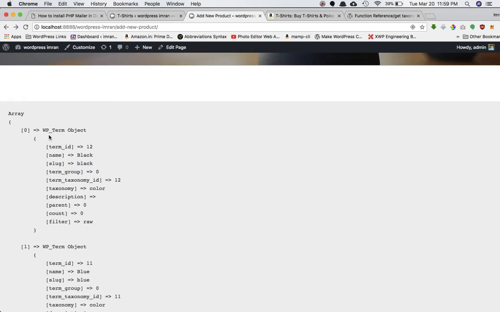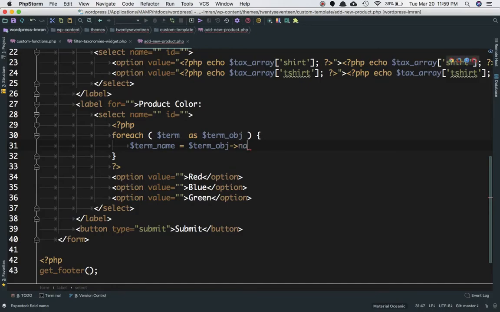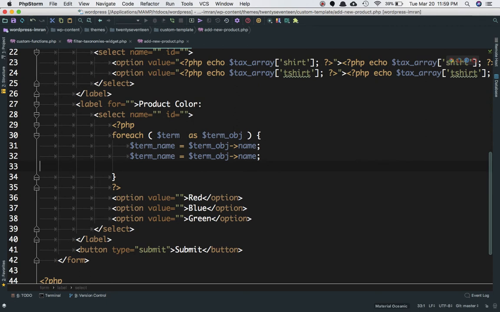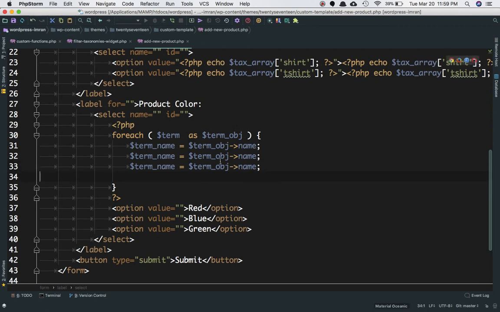Okay, so because it's an object, I'm going to access its properties. So I want to access the name. So all I have to do is put name over there, because name is the name of the property. And similarly, I can do that for the term slug and the term ID. Of course, I can just copy it. Let's write it, in fact. Slug, ID.